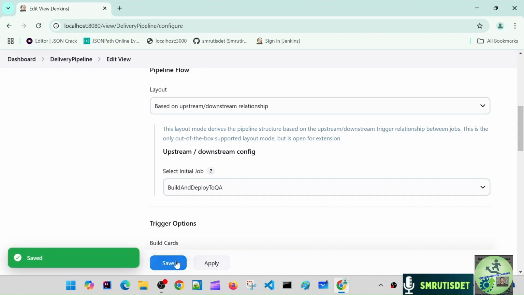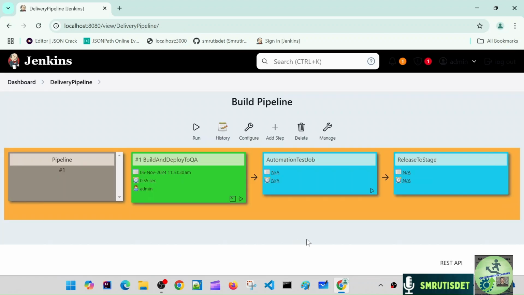Apply, save. Okay, so now if you see, this is the first run of the pipeline. We have not run anything here till now, right? So there are 3 jobs here. One is build and deploy to QA, then there is the automation job, and then release to stage. Okay, so we can run the pipeline and then we can see what is happening. So now let's run the pipeline.